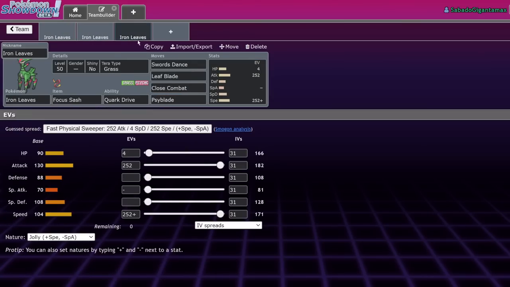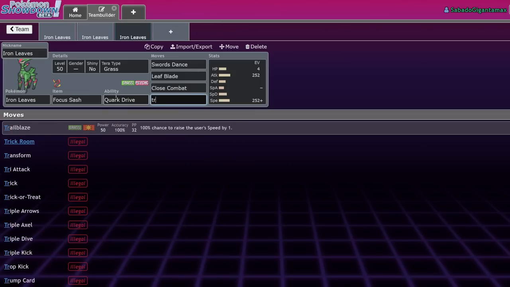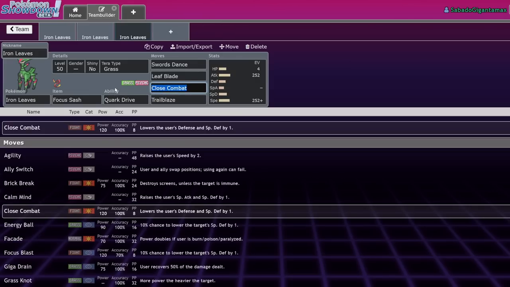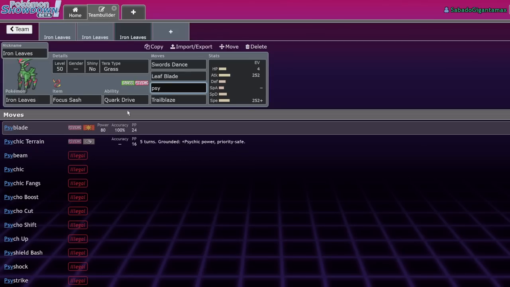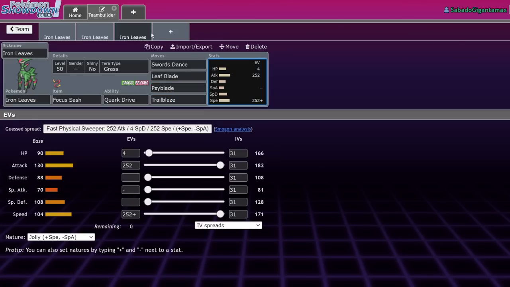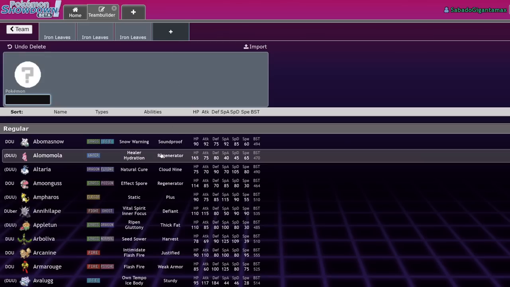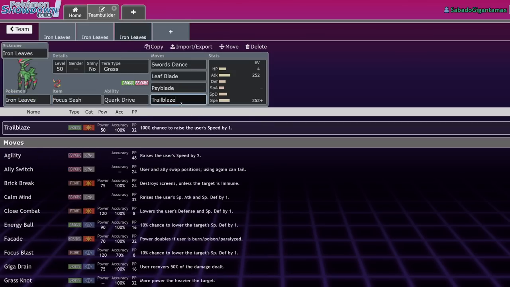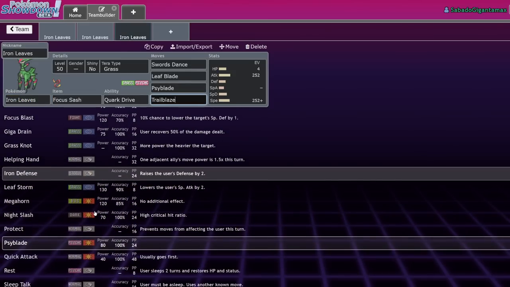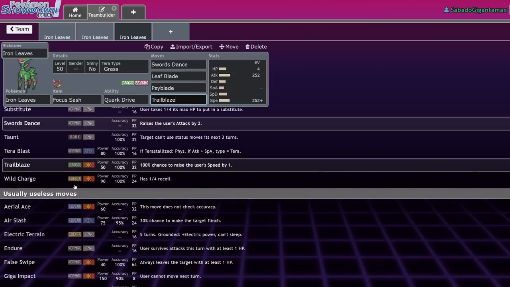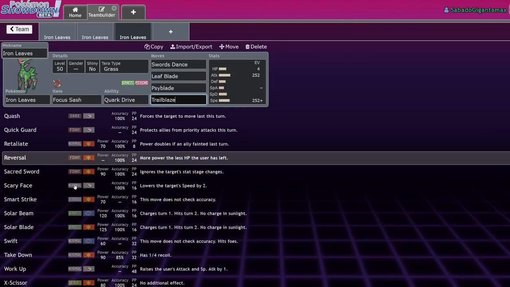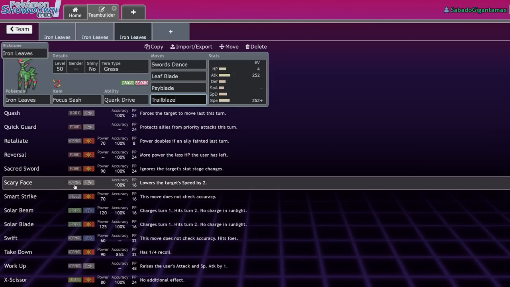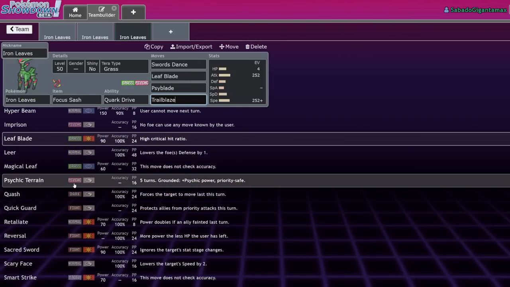Or on a Swords Dance set, you could just put Trailblaze on it. Actually, this one might not be bad. Trailblaze, Swords Dance, Psyblade over Close Combat. That could be pretty interesting, you know? If not a little cringe. But other moves that it gets, Helping Hand is decent. Iron Defense could be useful. It doesn't have nearly as much splash ability as the other Paradox form. And that's not all that great for it, but yeah.